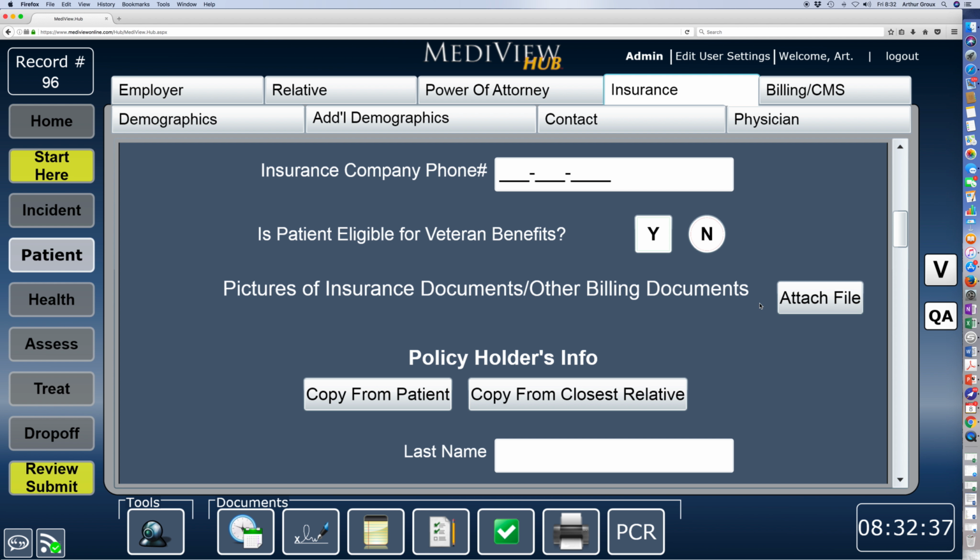The next thing is signatures. This is right now, our refusal form is in here. Under documents, there'll be additional forms down the road that they can sign. So this is refusal for transport. They will sign here. So this is the patient's signature, the witness signature, and then your crew member's signature, just by clicking on these.